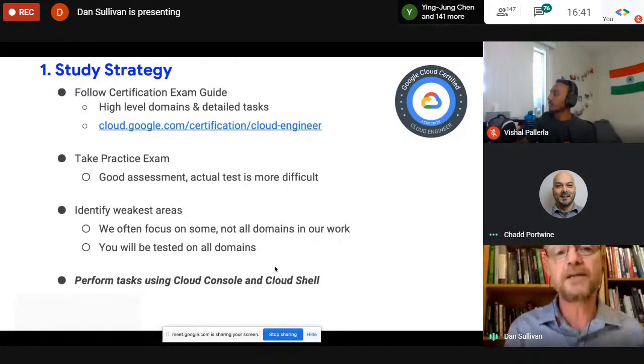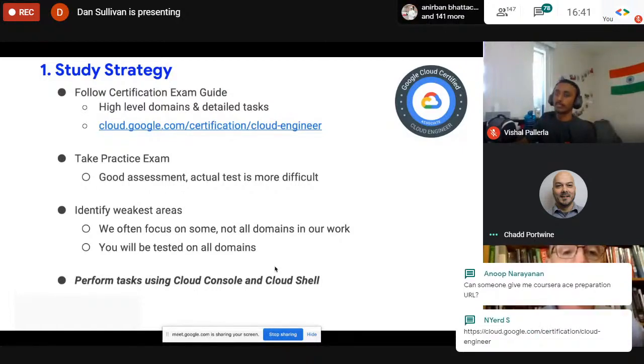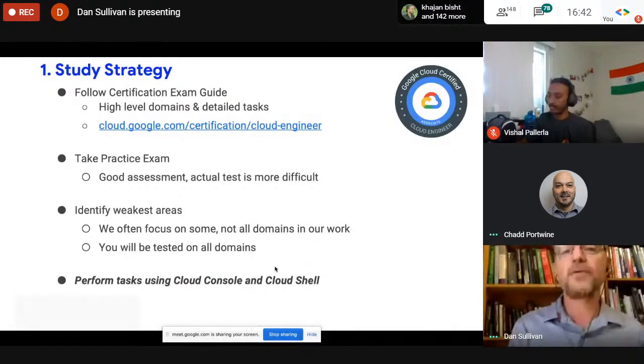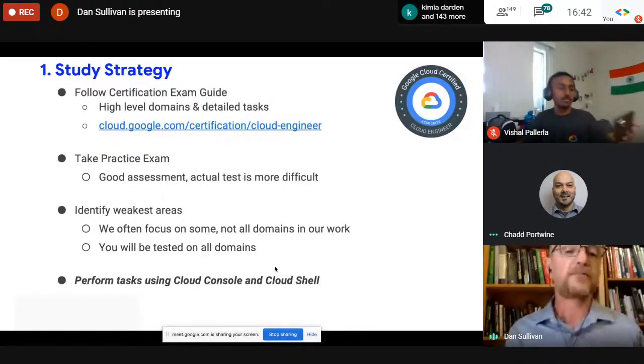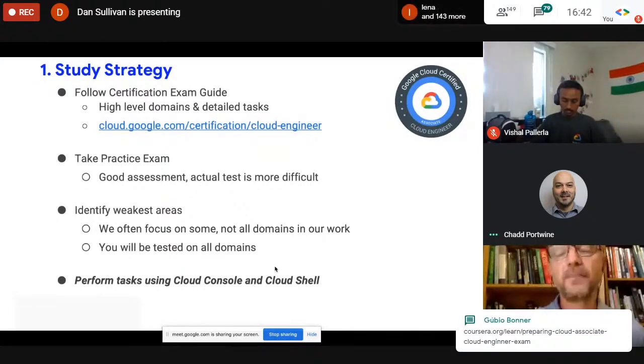And then also take the practice exam. Google provides, I think it's about 20 questions, a 20-question practice exam for all of their certification tests. And that's a good one to take. And it's also helpful to take early on, like when you're first starting, just so you can see what kind of questions they ask. So for example, Google's exam questions are usually scenario-based.